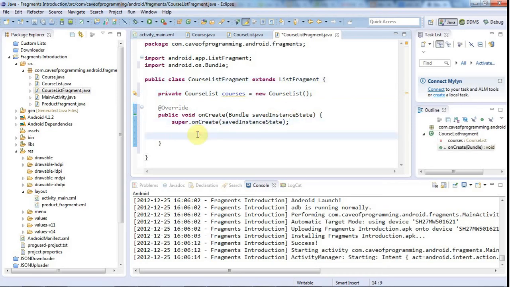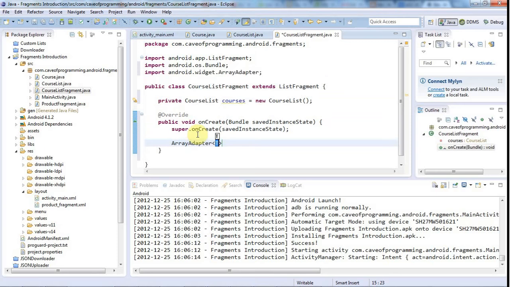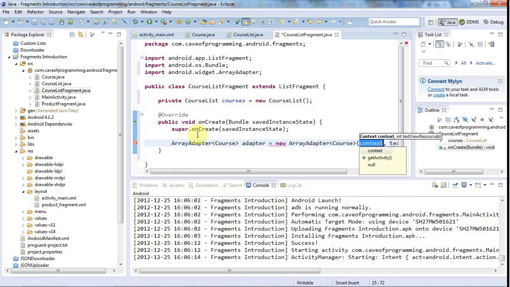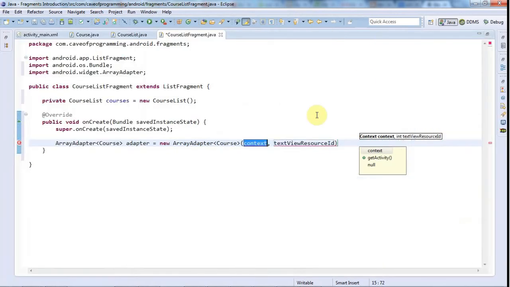And I'm going to create an array adapter here. Let's use an array adapter. It could be an array adapter of strings, but I'm going to make it an array adapter of my course objects. And I'll call this adapter and set it equal to a new array adapter. And for the context here, I'm going to use the fragment method getActivity.